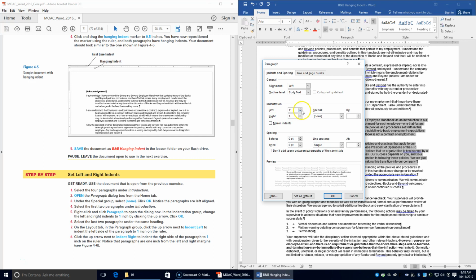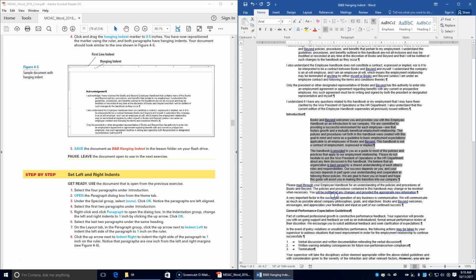Oh, sorry. Okay, let's see. Change the left and right indents to 1 inch. All right, so both of these should be set to 1 inch. I'm gonna click OK. All right, so it changes my margins or my indents, not my margins, my indents.